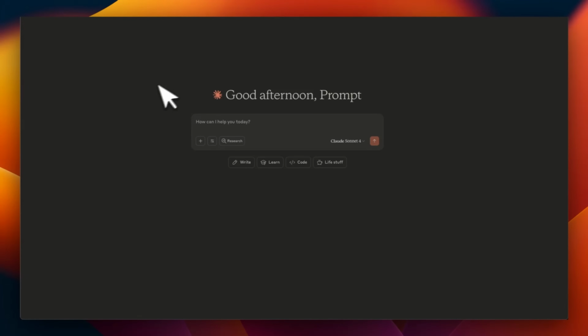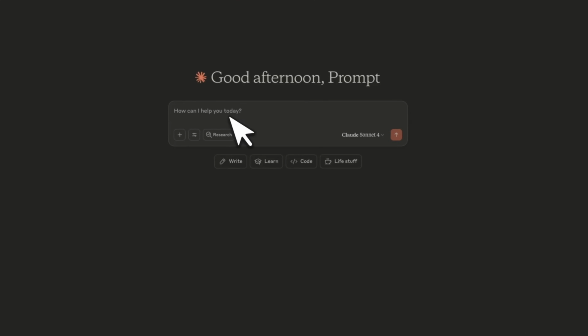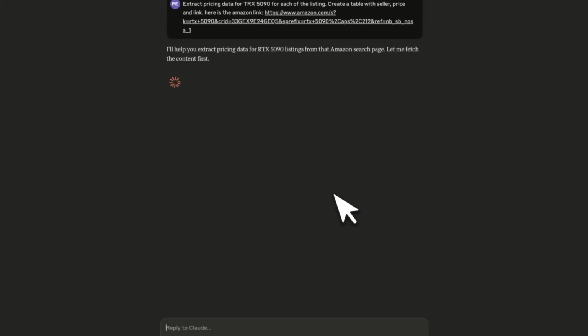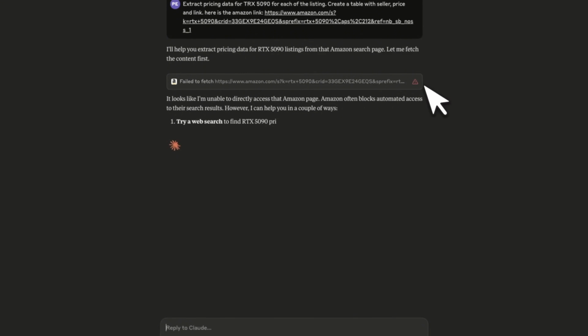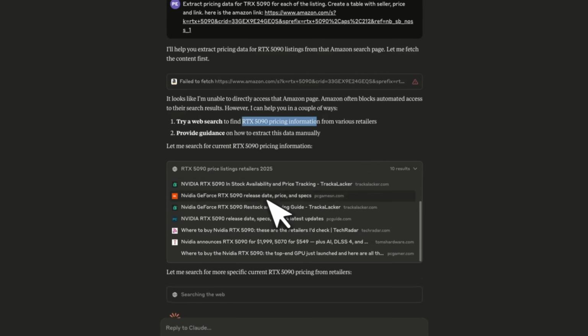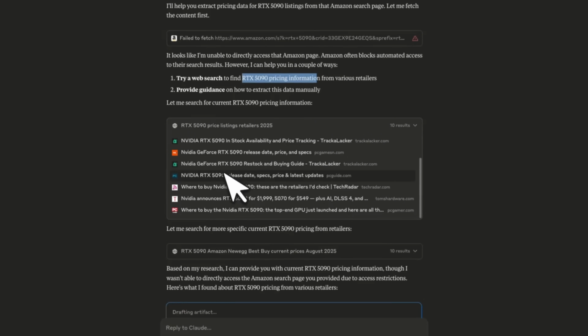Let's run the same prompt that we looked at in the beginning. So right now I'm just enabling the normal web search. I am going to provide a specific link where I want the information to come from. If you send it to Claude, it's not able to fetch data from Amazon, because Amazon does not allow it to scrape data. So it's going to just use a web search, and you can see it's not looking at Amazon, but a whole bunch of other websites.